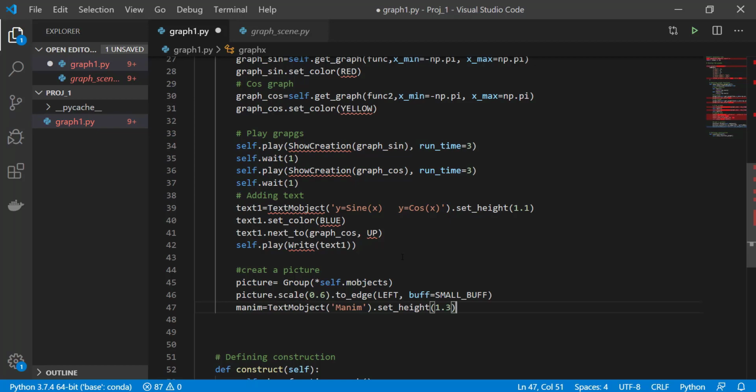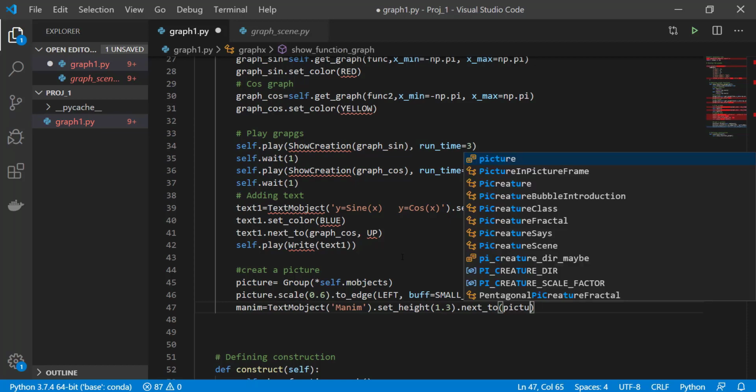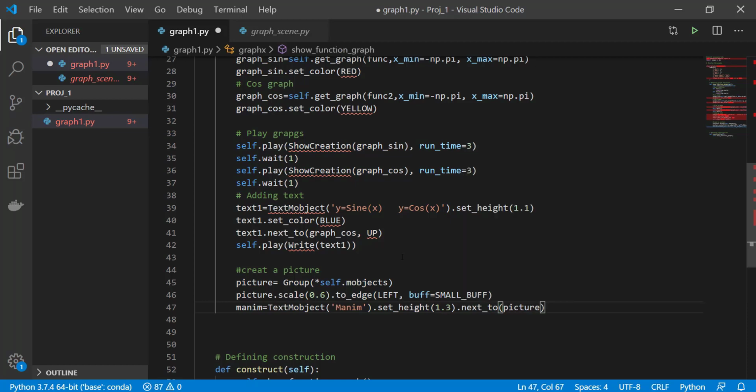And then I want it to be next to the picture. And when we say next to the picture, again we're going to define which part of it. I'm saying to the right. Okay, it seems we have all the objects.